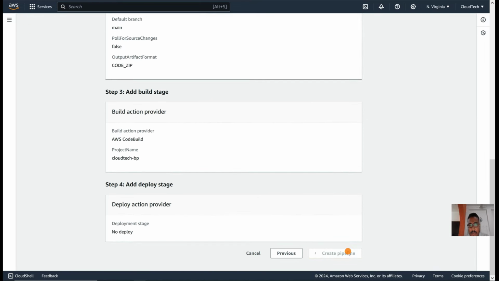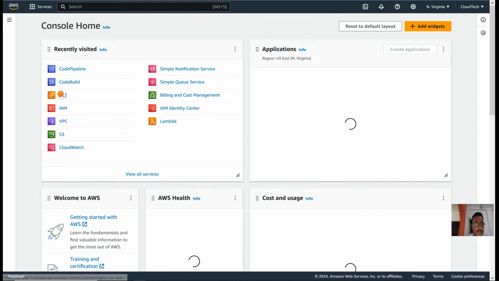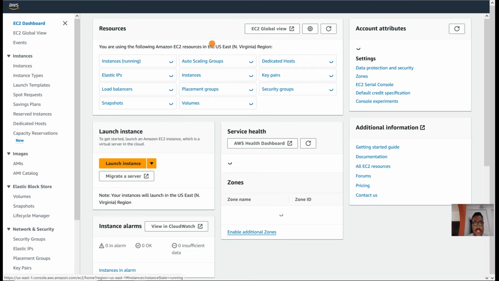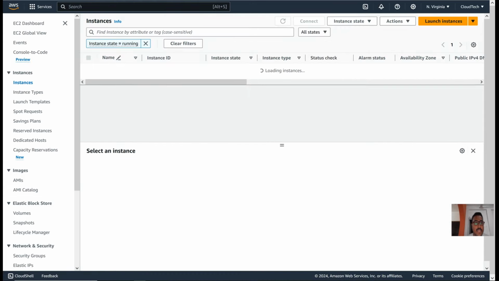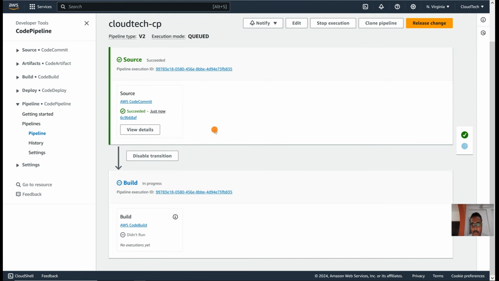So create the pipeline. As soon as you create the pipeline, it will try to create the EC2 instance. So let me show you our EC2 dashboard. Now I don't have any EC2 instance. If you see here, nothing I have. So once our pipeline runs successfully, it will create an EC2 instance.